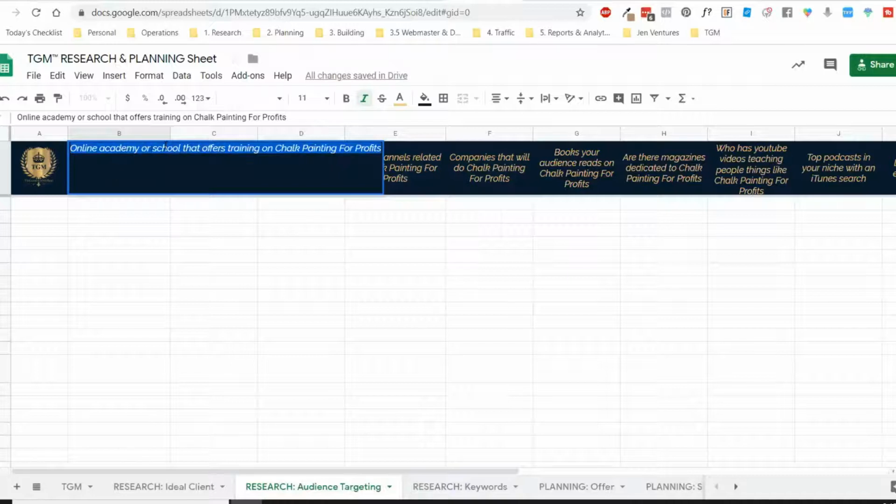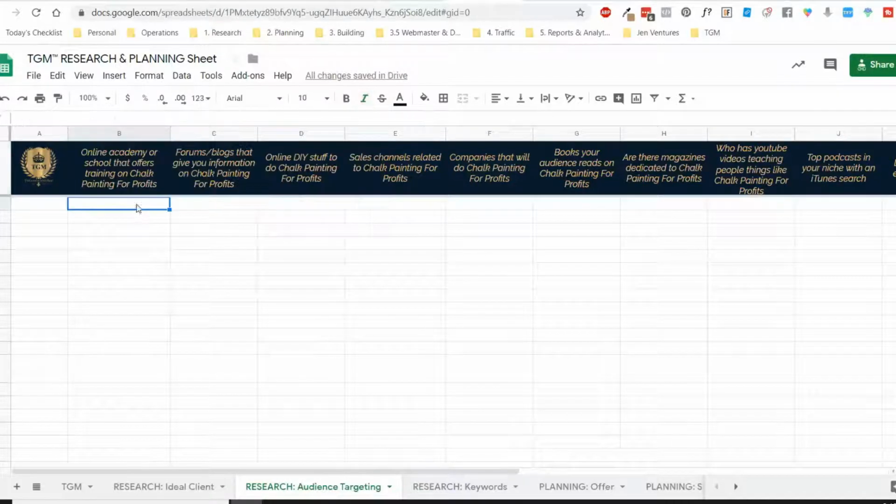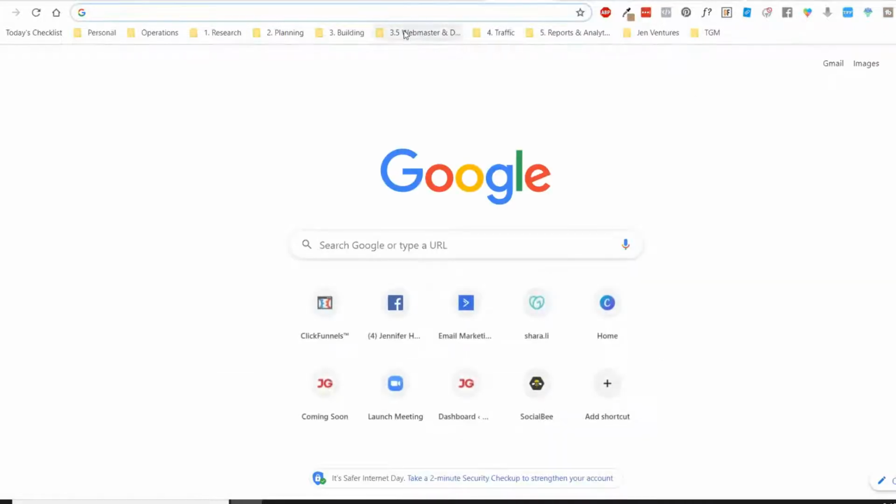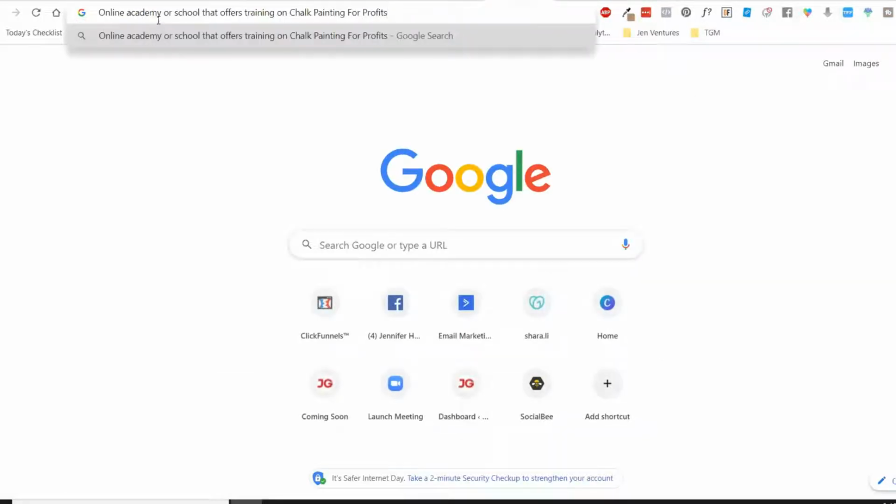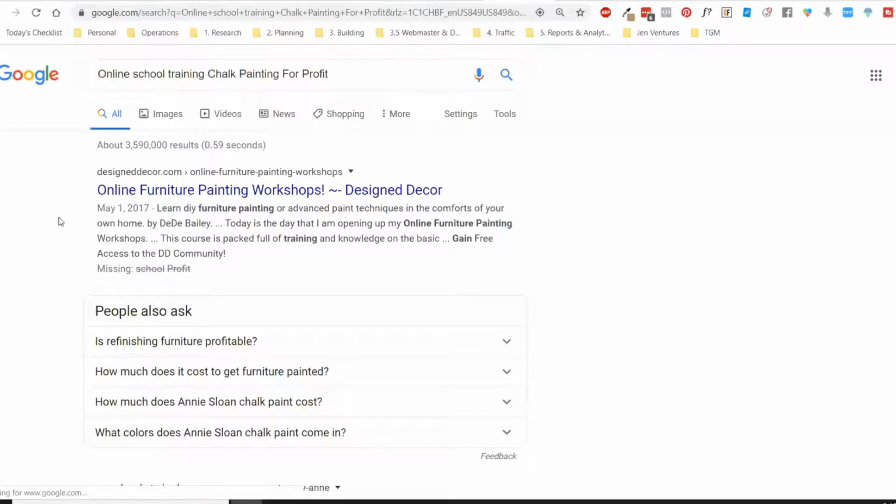First, I can literally copy all of this. And I can go to Google, move this over here, and I can type in online academy, online school, simplify this for Google, training, chalk painting, for profit. Let's leave that in there and see if anything comes up. And what you do is you start reading down the results and seeing if it makes sense as, oh yeah, that's one of them that's doing that.